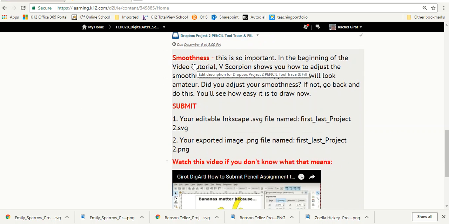Smoothness, this is so important. In the beginning of the video tutorial, V Scorpion shows you how to adjust the smoothness. If you do not do this, your work will look amateur. Did you adjust your smoothness? If not, go back and do this. You'll see how easy it is to draw now.